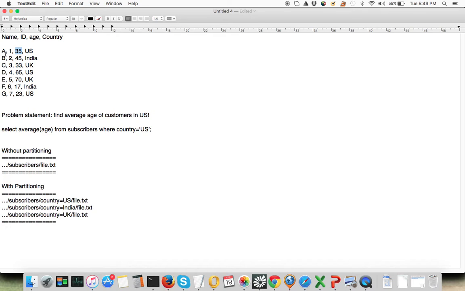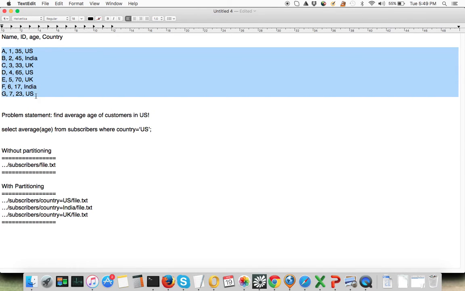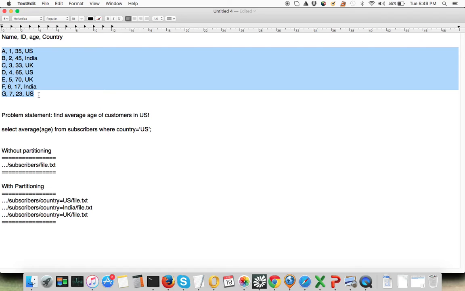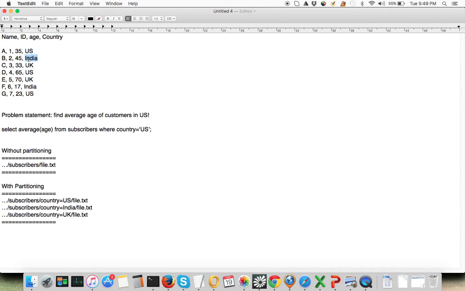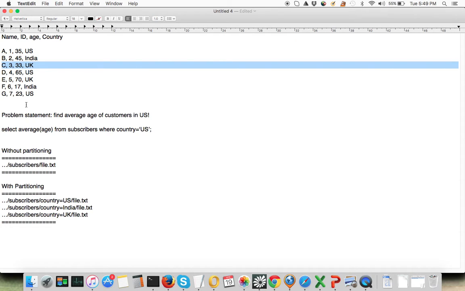And if the country is US, then it will use the age to finally calculate the average age. But every record in this file is going to go to your map function, and then the map function will discard all the records where country is not US. So you are reading all your input data from the disk. Whereas if you had used partitioning, you can choose on which columns you want to partition your data.